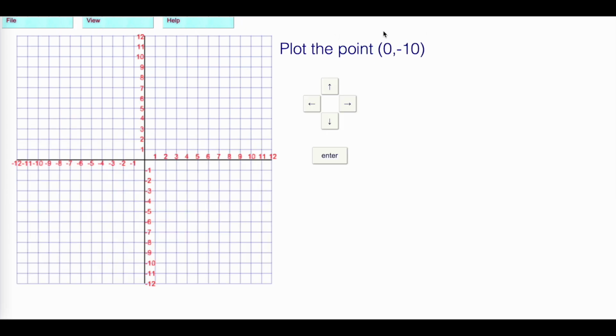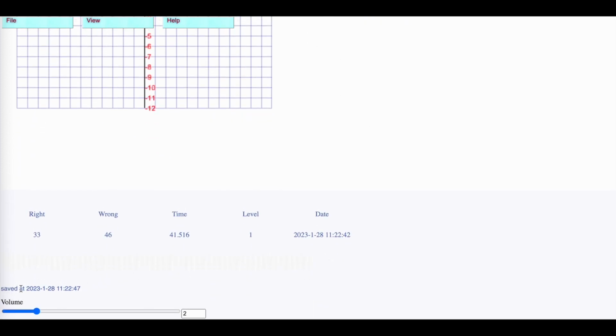It's asking you to plot the point 0, -10. 0 in the x direction, -10 in the y direction is right here. And then you press enter to see if you're right. You get a short celebration if you're right, and then it gives you the new question. Now, down at the bottom, it says that it was saved at, and it gives you a timestamp of when it was saved. So that's the feedback I was talking about.